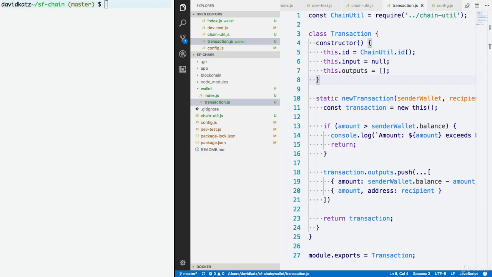Let's test the transaction class. For our tests, we'll make sure that a new transaction that we create with the new transaction function creates the relevant outputs. One is the resulting amount of the sender after the transaction. The second one is the amount of currency a recipient receives from the transaction.